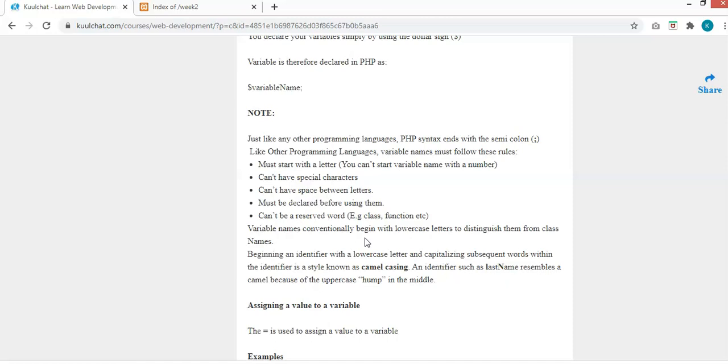So for classes, the first letter is a capital letter. For variables, the first letter is lowercase. Even though you have the liberty to choose, you need to follow the ethical way of programming. So you start the variable's first letter with a lowercase, and the class's first letter with a capital letter. We'll talk about classes later on, I think in week 4 or so. When we get there, you will understand it.